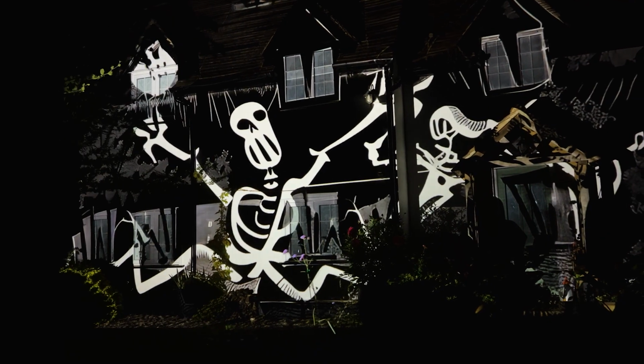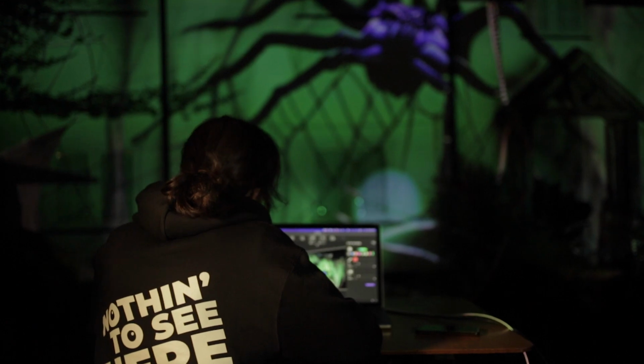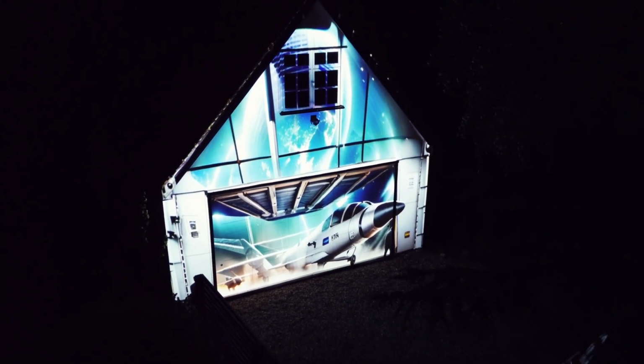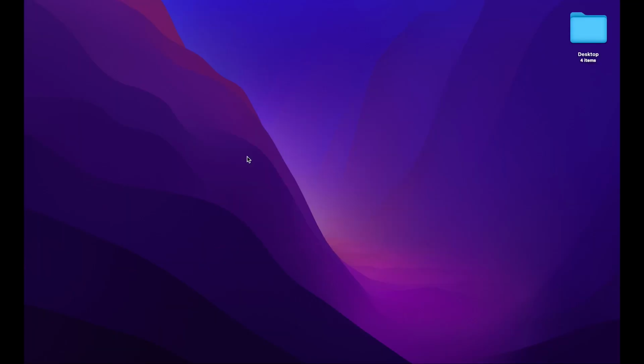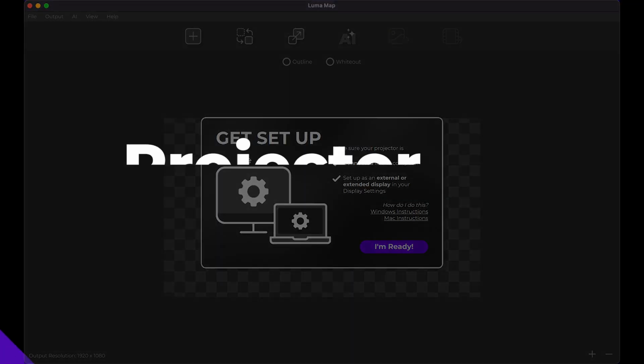In this tutorial, I will show you how to projection map your house using AI. We will be generating creative facades quickly and easily using LumaMap, which is a paid application from LumaBox.